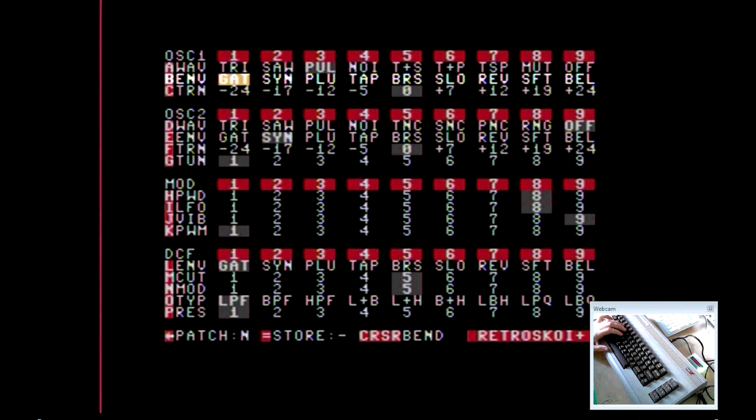So we've got it on the pulse width. You also have a triangle wave. We also have sawtooth wave. We also have noise. Okay, put it back to pulse width.